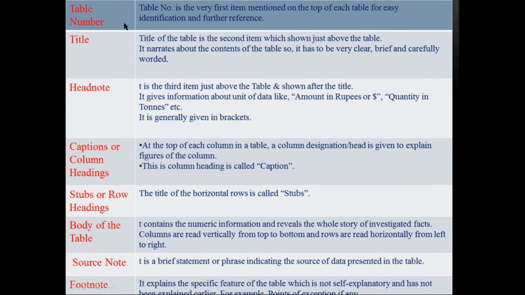The details of the formation of tables are: first, table number. Table number is the very first item mentioned on the top of each table for easy identification and further reference. Number 2, title. The title of the table is the second item, which is shown just above the table. It narrates the content of the table, so it has to be in very clear, brief and careful words.